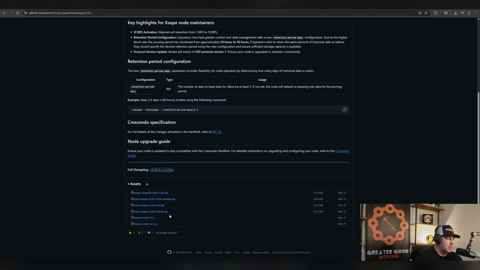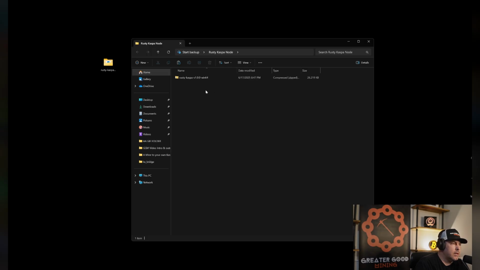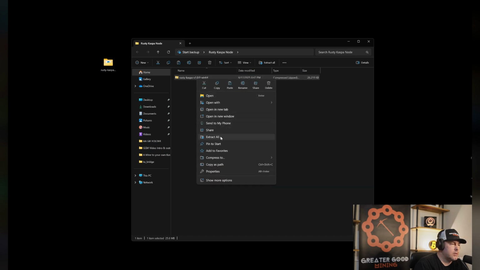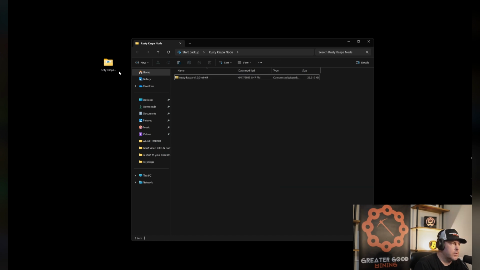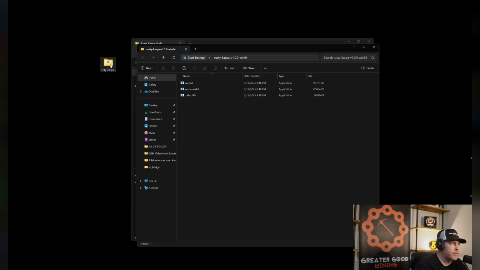But for now, the easy thing to do, and all you really need to worry about at this moment, is download the Rusty Kaspa WinZip file right here. So just click on it. It will download to your download folder. And then once it's downloaded, you're going to right click and hit extract all. And then you are going to make your own separate folder. I just left mine named Rusty Kaspa dash whatever, the Win64. So just isolate the downloaded and unzipped files into their own folder.